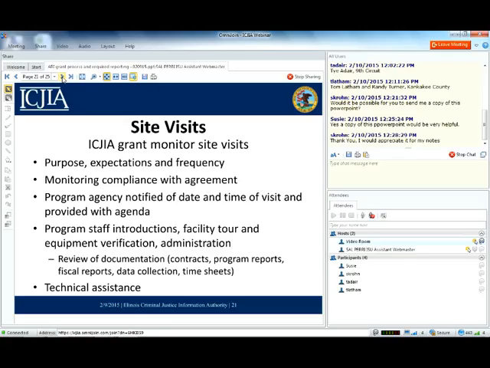Like Lindsay had just said, there'll be site visits where I will be attending along with the ARI program staff, or there could be a site visit where it'll just be myself. The purpose of the ICEJA Grant Monitor site visit is to focus mainly on the administrative organization of the program and to monitor compliance with agreement. This is not going to be any kind of a surprise visit. I'm not just going to pop in.